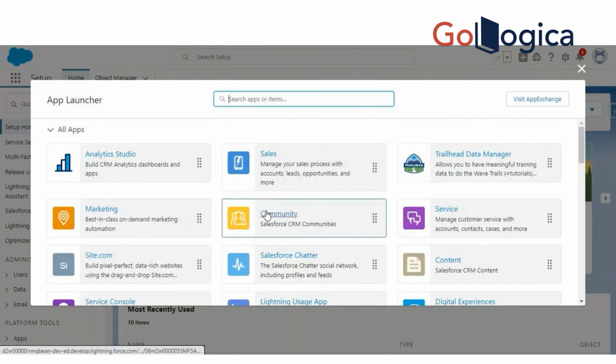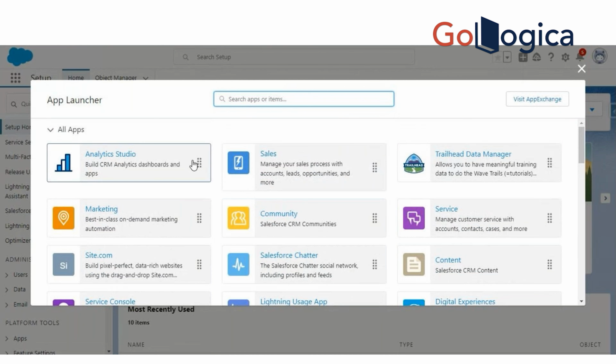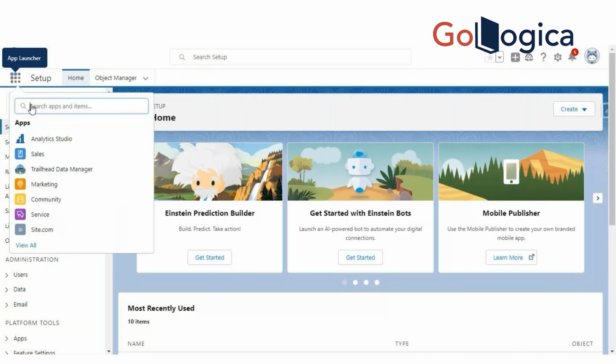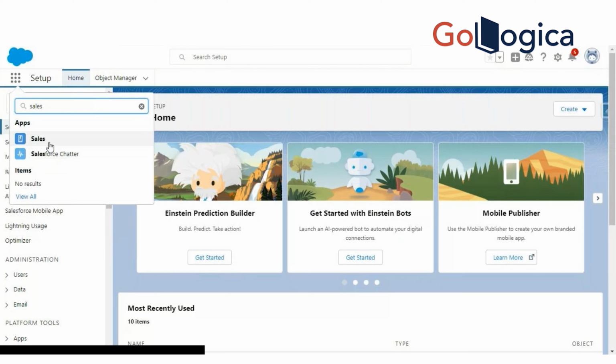Were all these applications designed by us? No, these applications are created by Salesforce. So we call them standard applications. And let me open a sales application. For example, the sales application. Right click and open in a new tab.